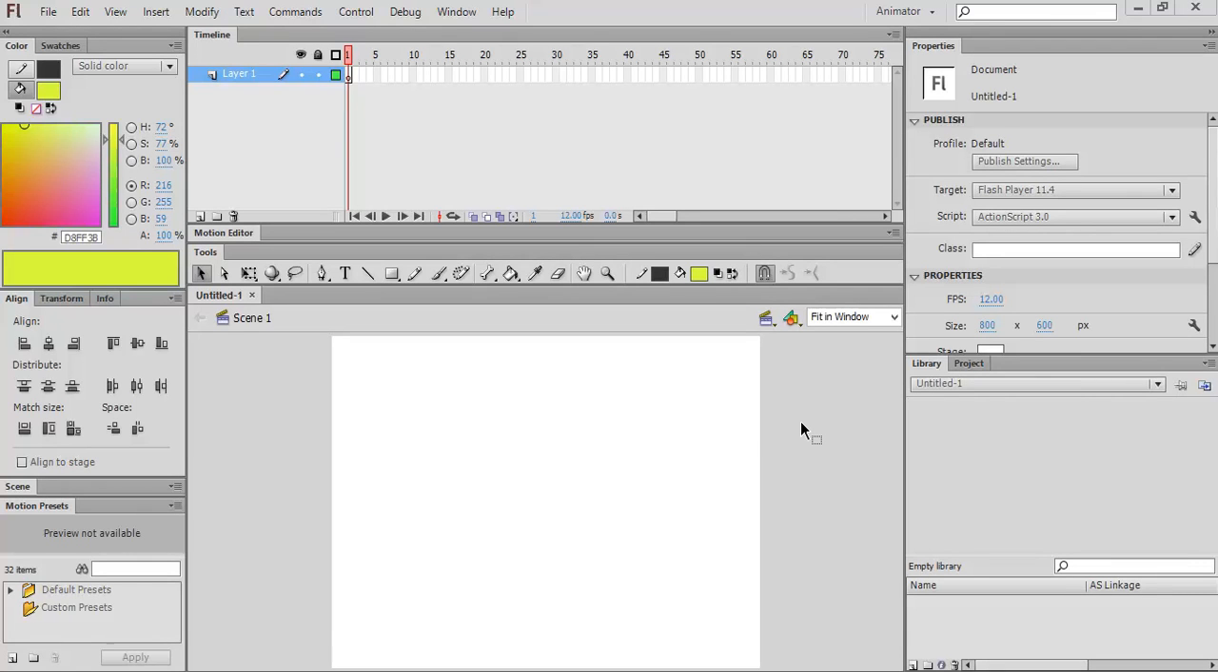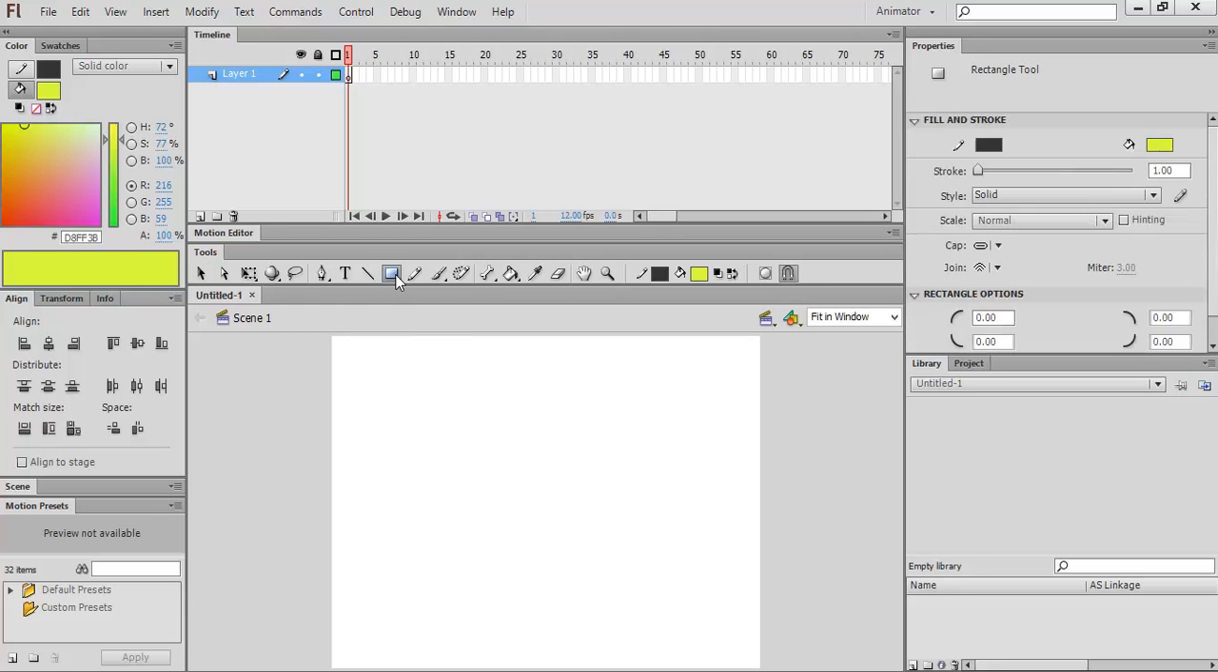Okay, welcome back, and this time what we're going to be doing is looking at how to use the basic tools to start off with. First thing we're going to do is use the shape tool, so we're going to click on the shape tool here, which is a rectangle tool. Now, when you're using this tool, there's a couple of things you need to know to start off with.